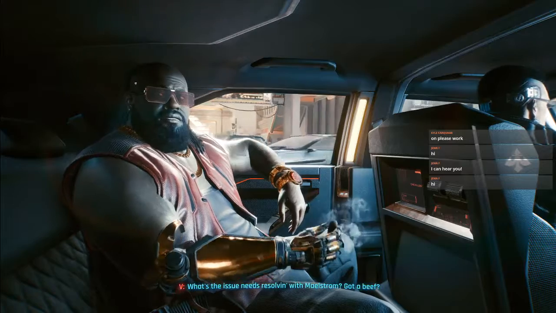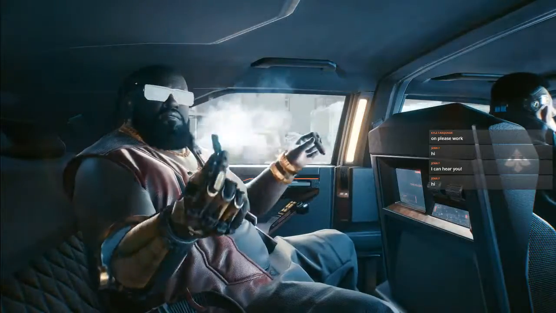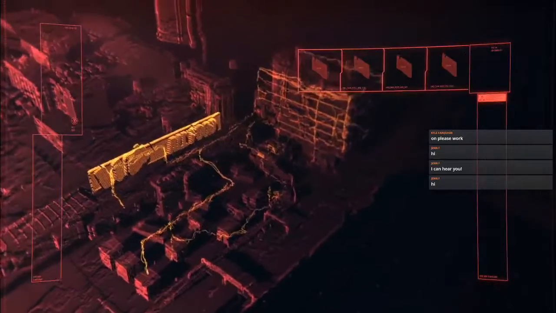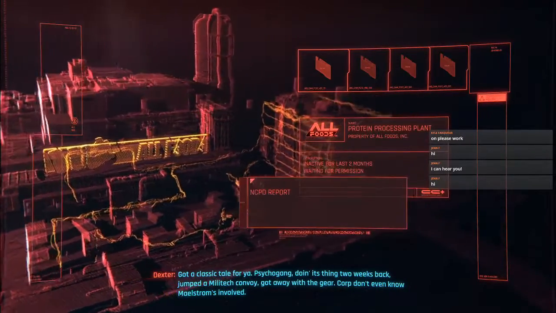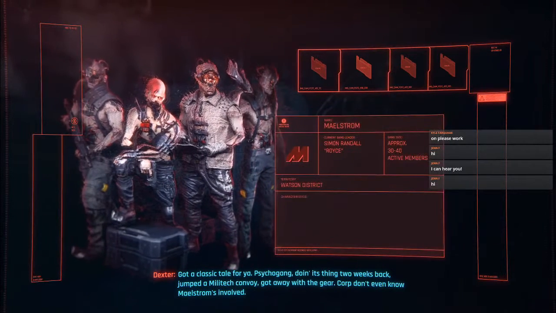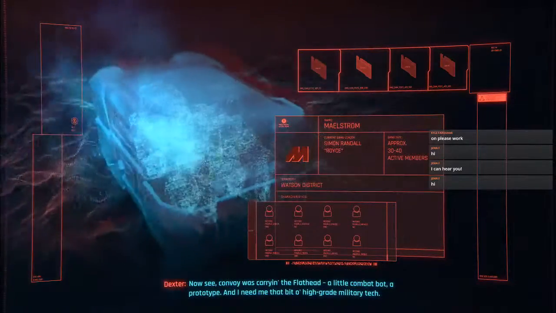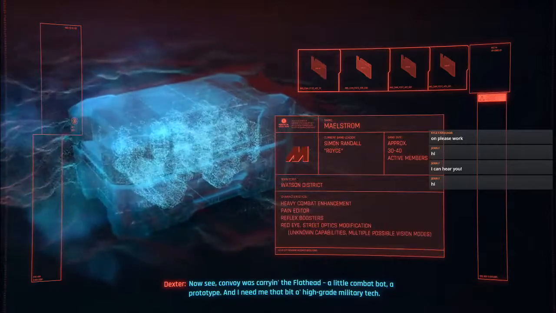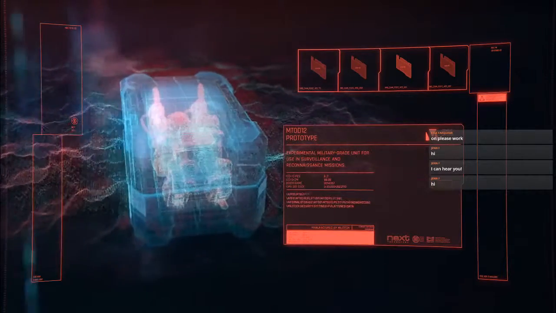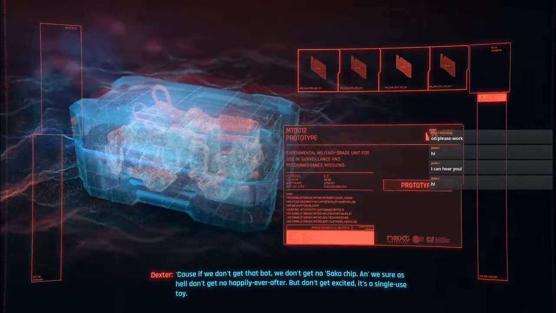What's the issue needs resolving with Maelstrom? Got a beef? Slotting the shard. Got a classic tale for you. Psycho gang doing his thing 2 weeks back. Jumped a Militech convoy. Got away with the gear. Corp don't even know Maelstrom's involved. Now see, convoy was carrying the Flathead, a little combat bot, a prototype. And I need me that bit of high-grade military tech. Because if we don't get that bot, we don't get no soccer chip. And we sure as hell don't get no happily ever after.